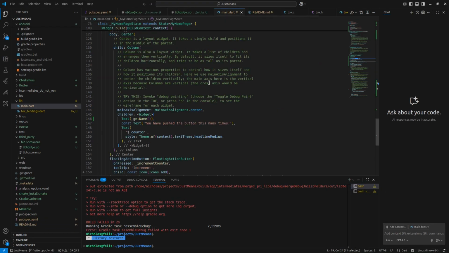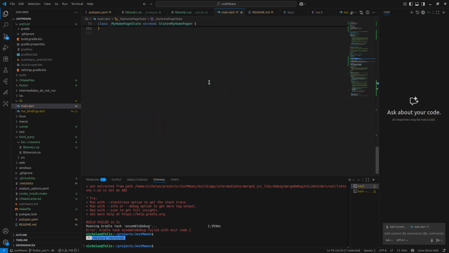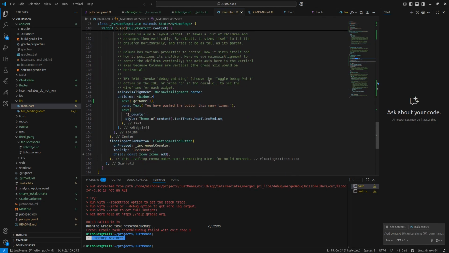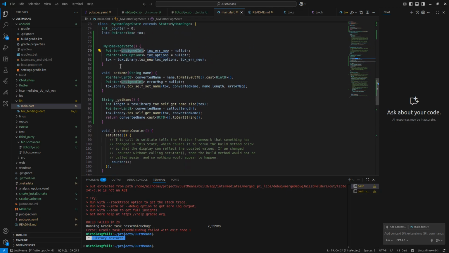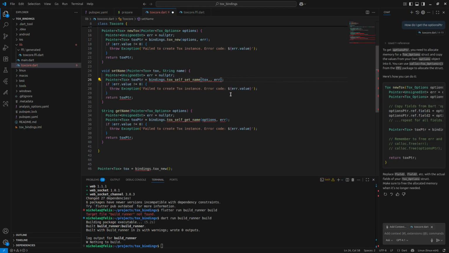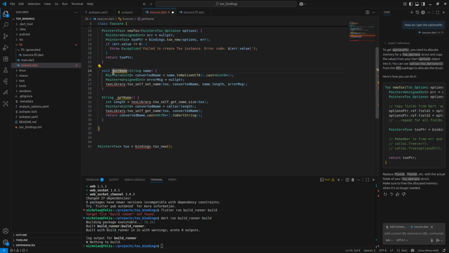Yes. Okay. Now this feels like integration. Like I'm actually figuring things out. Okay, so I wrote this get name method and this set name method. Oh my gosh, it's already fully written. Get out of town. Let me put this in. Okay, and then let's call it set name and get name, just like that. And then instead of tox library, it's bindings. And then name, and we need the tox pointer.